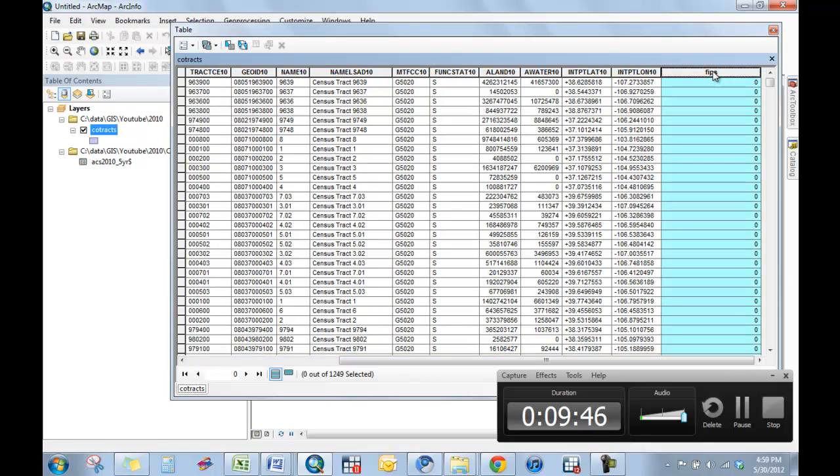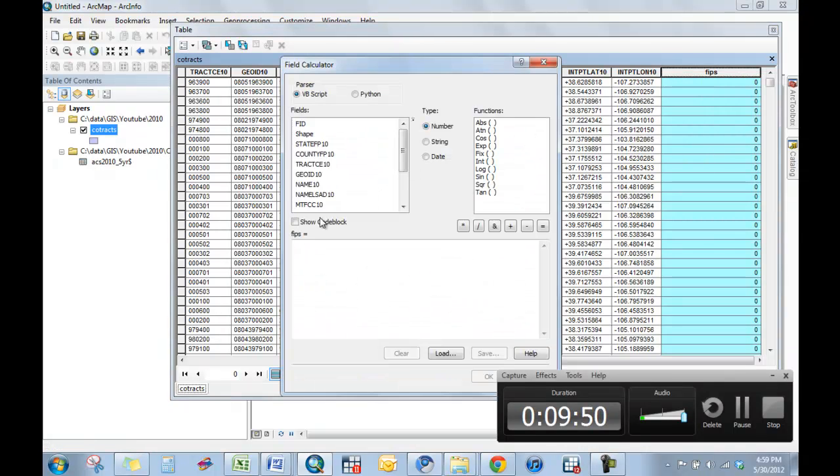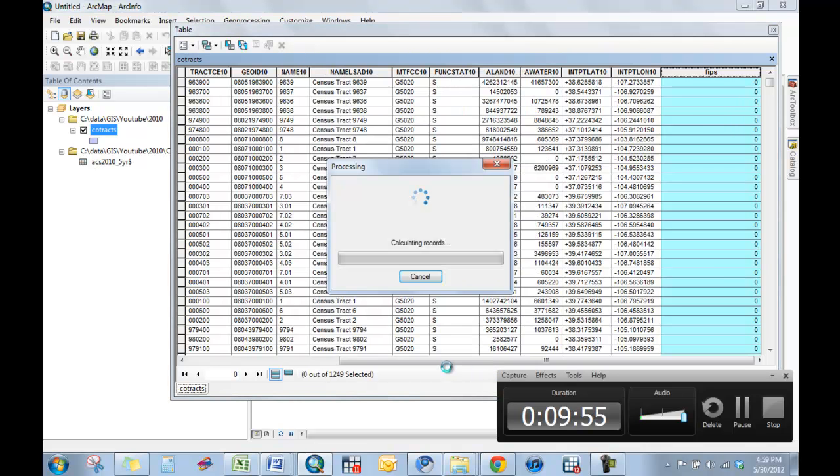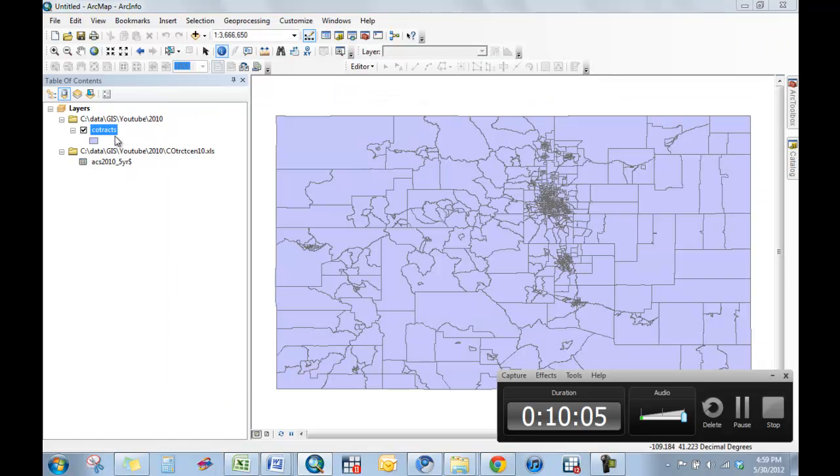And I'll just do a normal left click on it, and then right click, Field Calculator, where FIPS is going to equal GEOID10, and let's hit OK. And it'll calculate those really quick. And you'll see that it basically replicated them, but it took that first 0 off. So you can now use FIPS and join ID to match up the data.